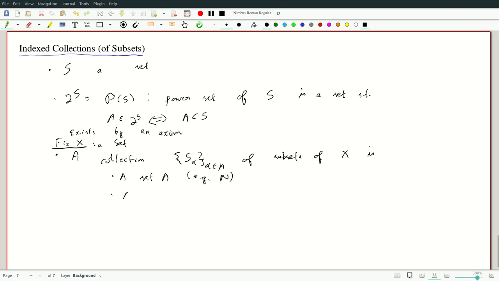Okay. And a function from A to the power set of X, which will associate to each element alpha in A, not the set A but an element alpha in A, the set S alpha. So this is what we would mean by a collection of subsets of a given set. Okay. So given these, we can define unions and intersections, and that's what we need.